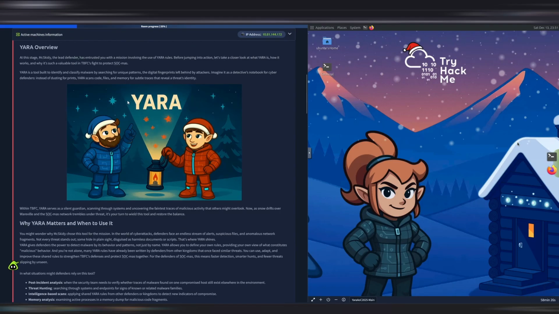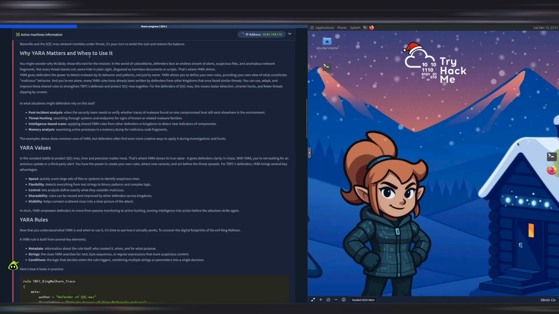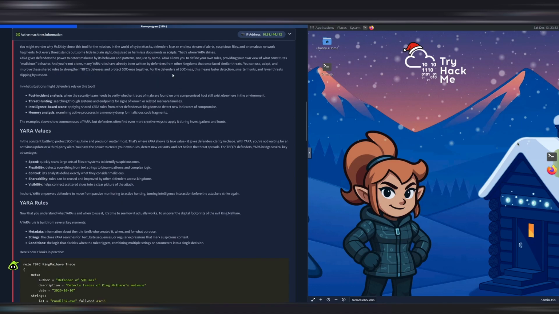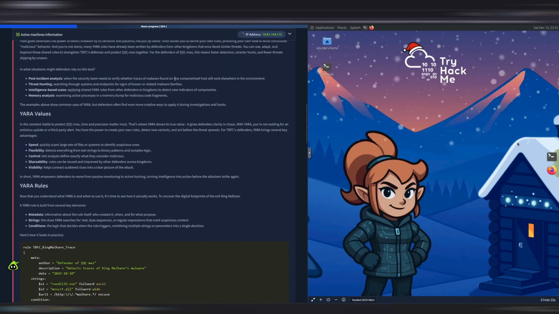What is YARA? It is a tool built to identify and classify malware by searching for unique patterns. So why has McSkidy chosen this tool for this mission? YARA is a great detective helper. It helps us identify malware or malicious behavior based on patterns and the behavior itself. It's great because you can customize it to your own set of rules. So in your eyes, what constitutes malicious behavior?